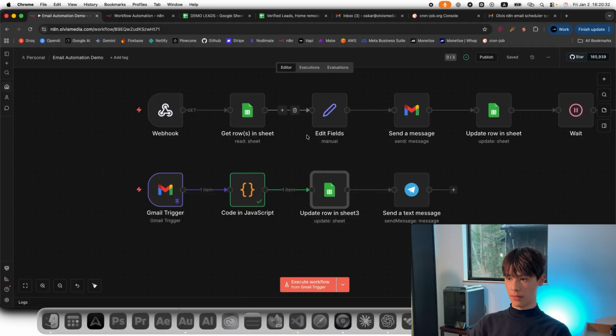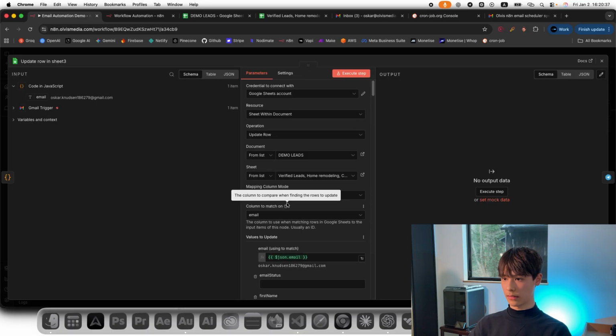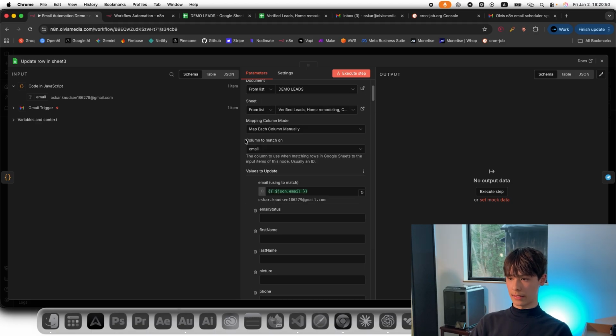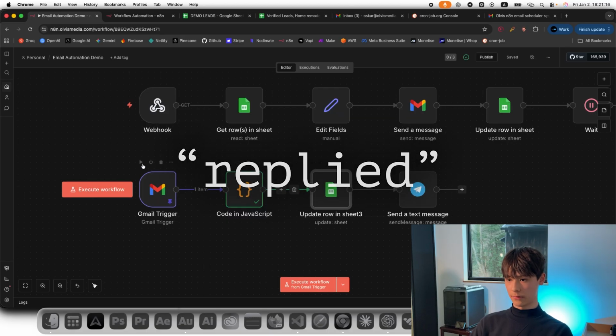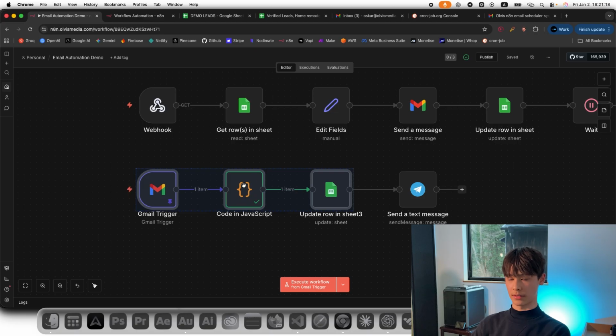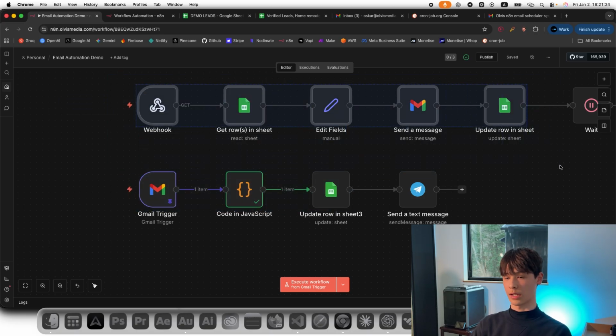Basically that allows us to get only the email address. Then add another Google Sheets node and set the operation to update row, connect it to your leads list, and set the column to match on to email, and then add the email from the JavaScript node into here, and then make sure to set the send status to replied. So this makes it so that when the person replies to your email, it updates the status to replied to prevent this flow from sending any more emails.